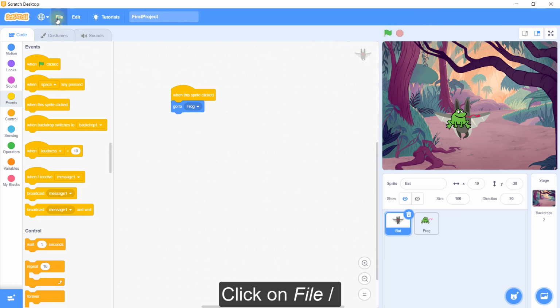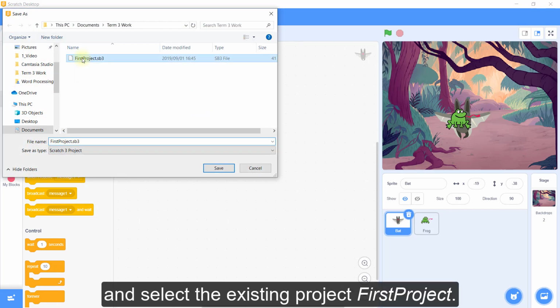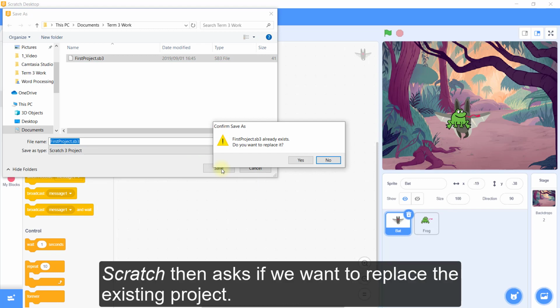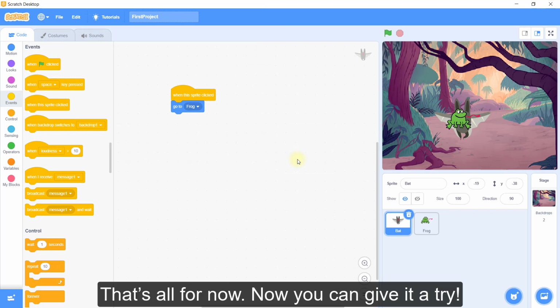Click on File, Save to your computer, and select the existing project First Project. Click on Save. Scratch then asks if we want to replace the existing project. Click on Yes. That's all for now. Now you can give it a try.